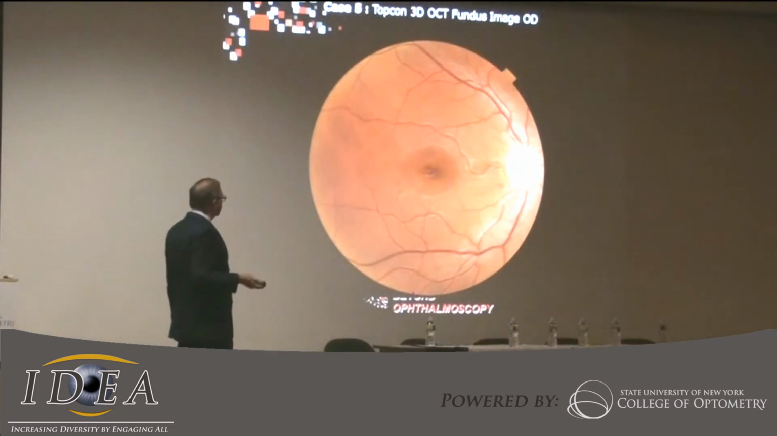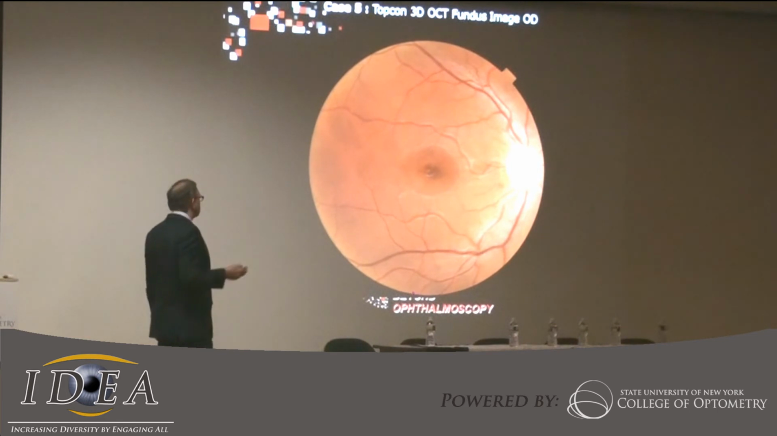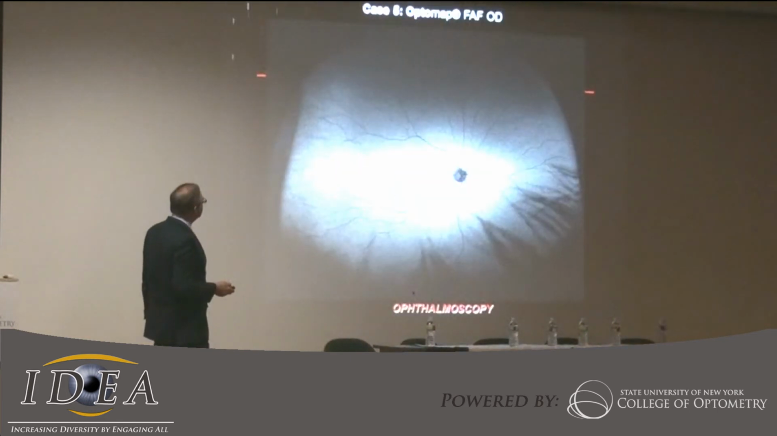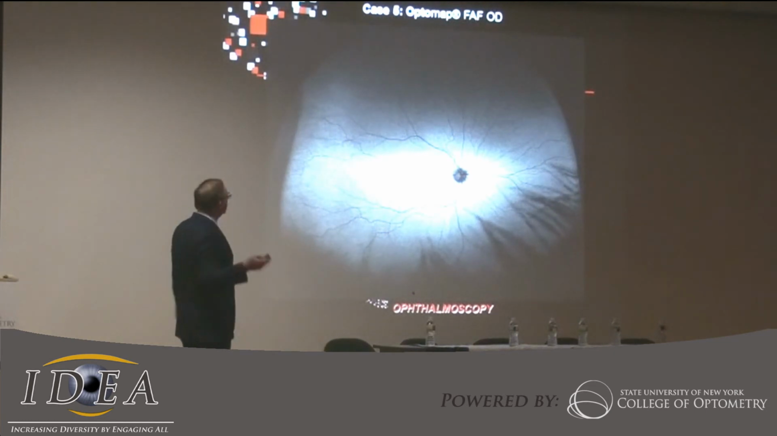Another patient with a normal-looking fundus, 27 years of age with symptoms, 20/20 acuity, but he says he's having difficulty reading. What does he show on autofluorescence?